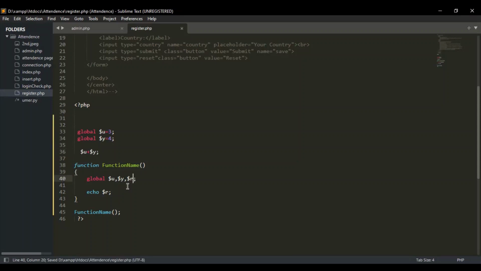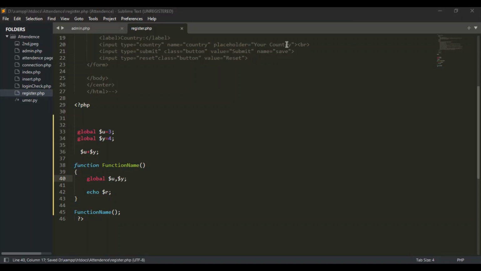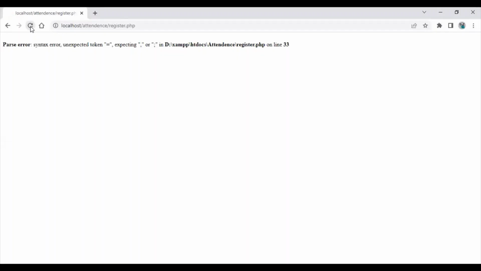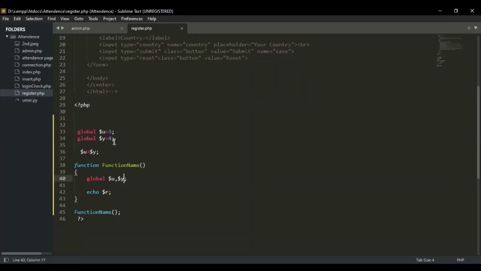Now we'll see will it work outside the function or not. Now it says an equality operation error. I have removed all the things. Let me check what's the problem here. Sorry, one thing I forgot. Here I need to remove this global keyword from here.